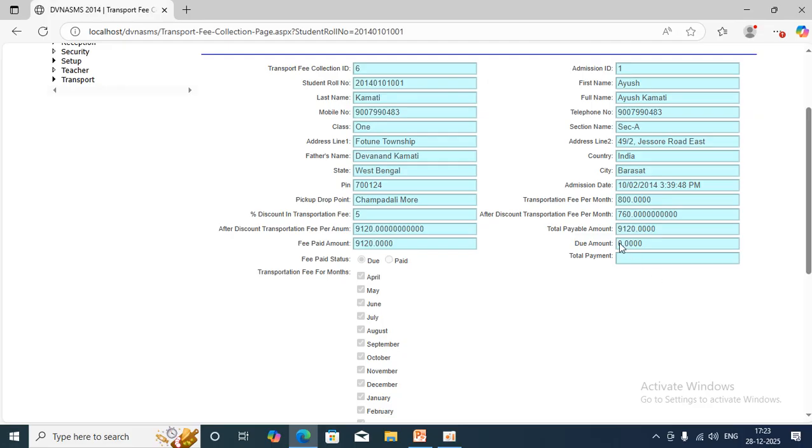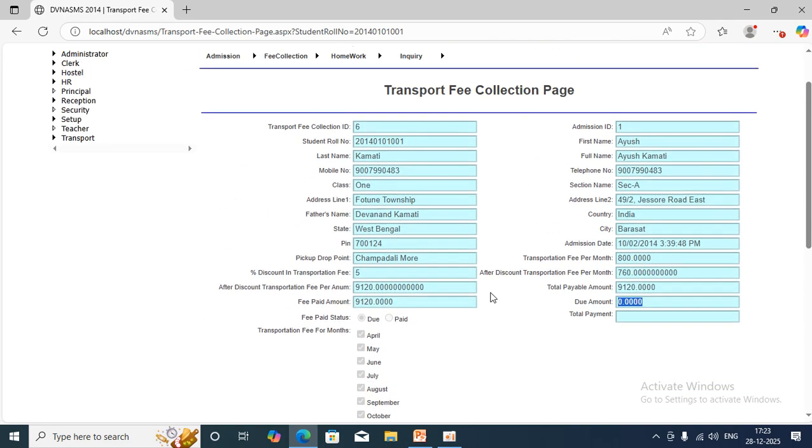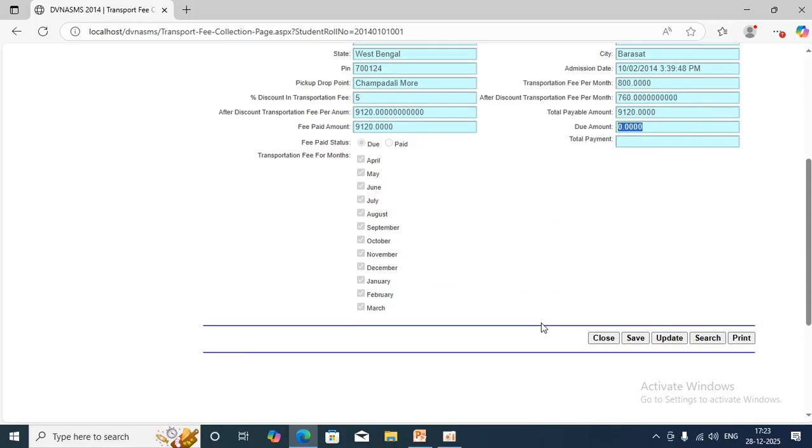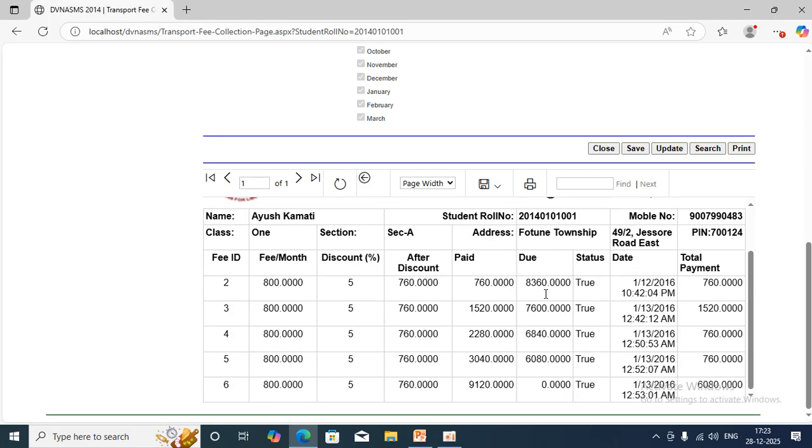Here the due is 0 because all months' transportation fees have already been paid by the student in advance, that's why it is showing this. Suppose you want to see the transportation fee details history and print the history, then you go to the print command, and it will show you the reports. So here this is the report.